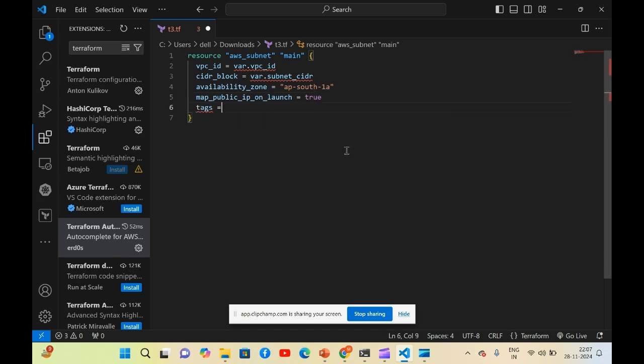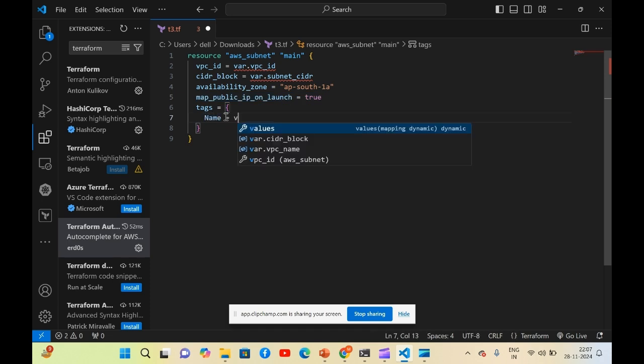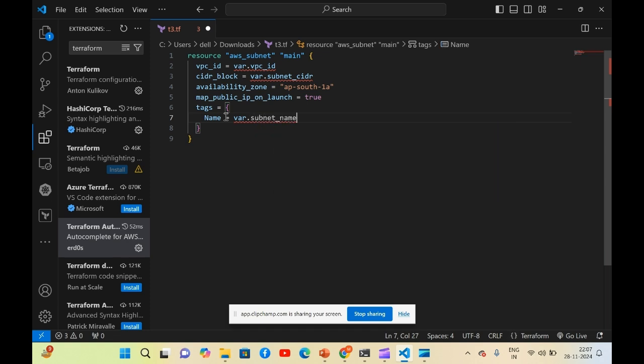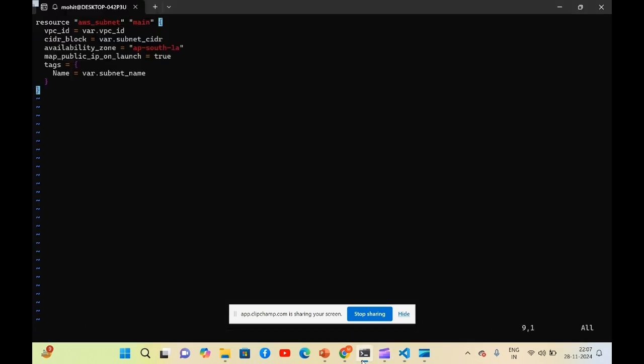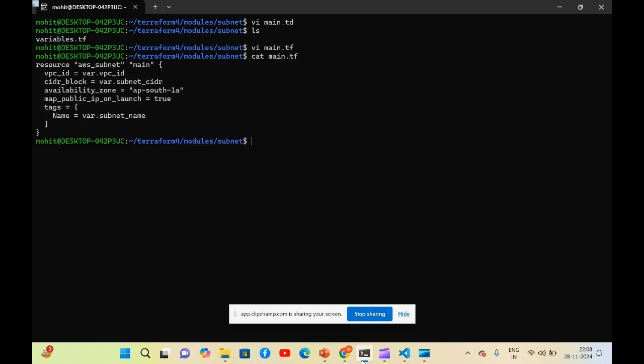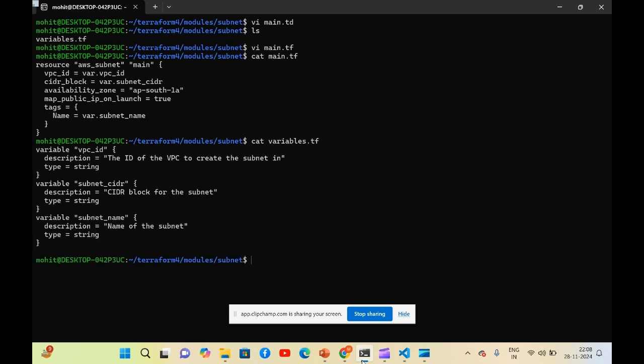I will also be giving this value here. What this means is that instances created in this subnet will automatically get a public IP. I will also define a tag block so that I can define my name. I've also parameterized my subnet name. As you can see, my variables.tf file and my main.tf file are now completed for my subnet module.